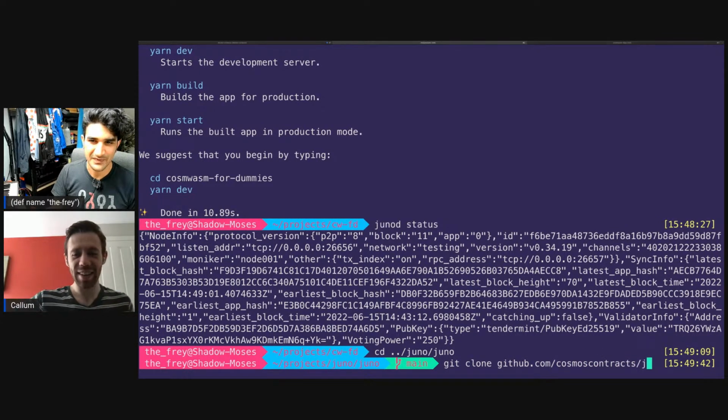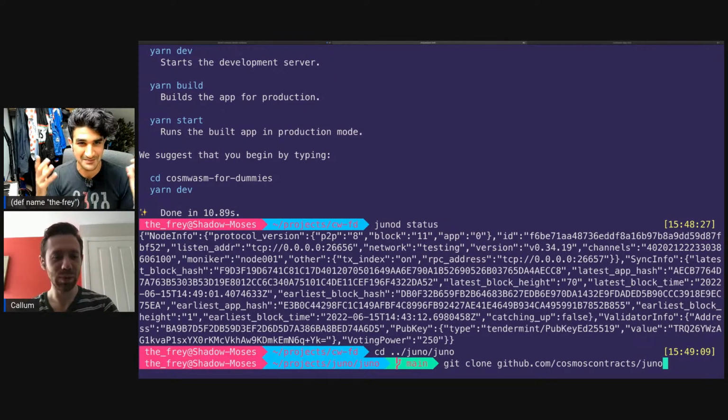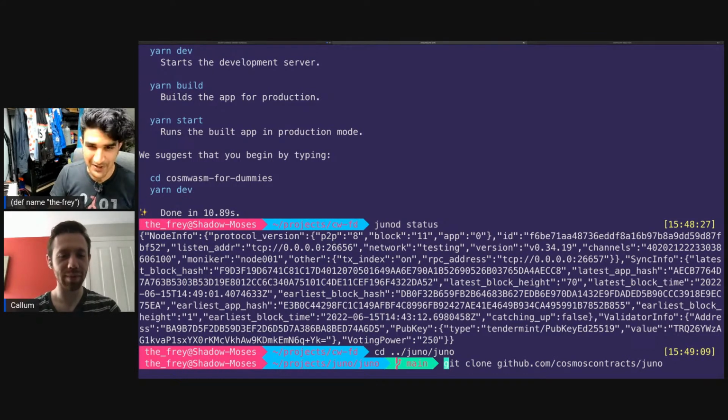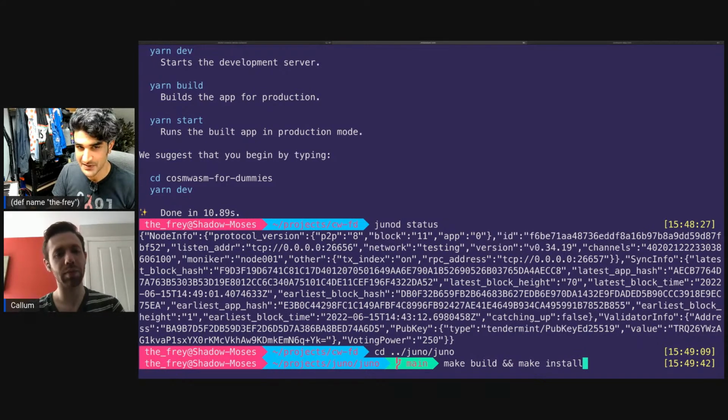github.com/cosmos/contract/Juno. Juno, which I'm not going to run because I've already done it and I'm in Juno, and that would just really ruin my day. So, but you do that. Then when you've got it, you're at the tip of the main branch, and then you just do make build and then make install. I'm not going to add the make install bit because I don't want to replace my current Juno binary with the new one.